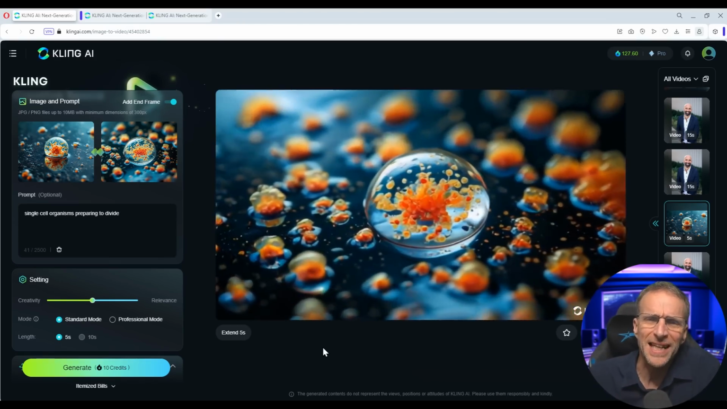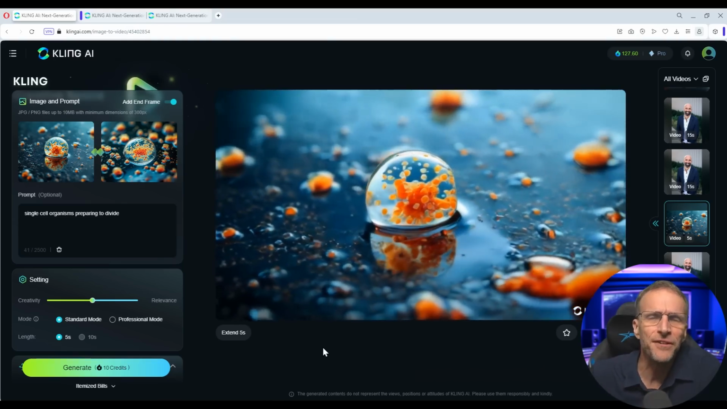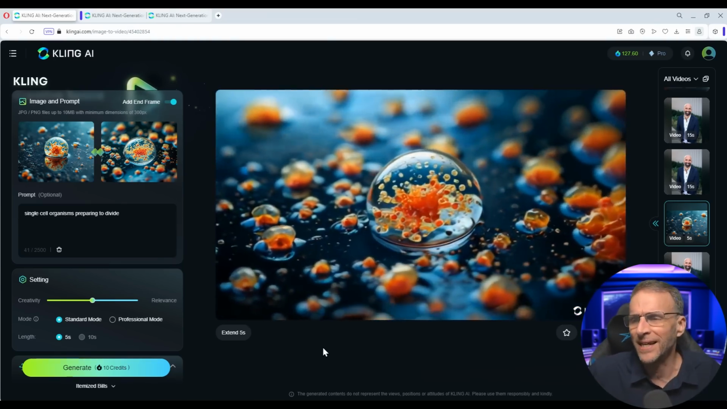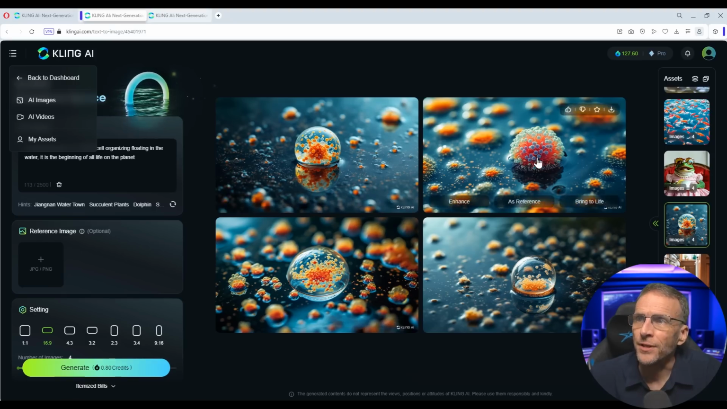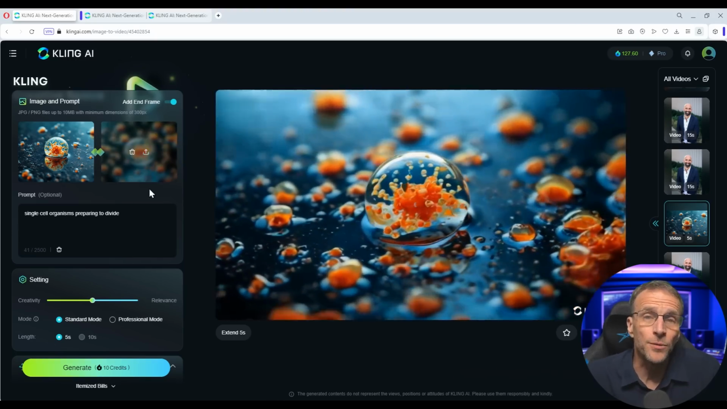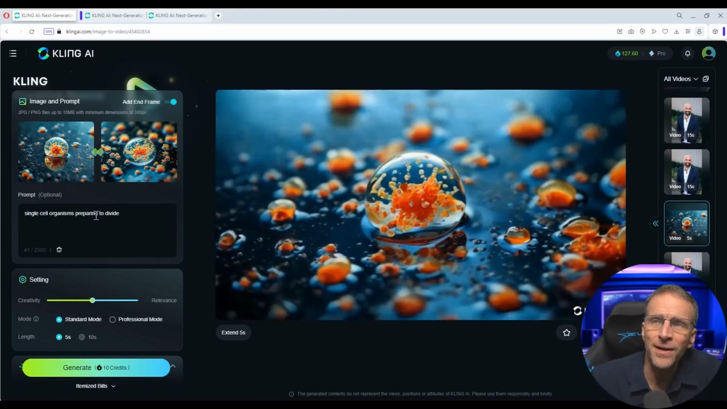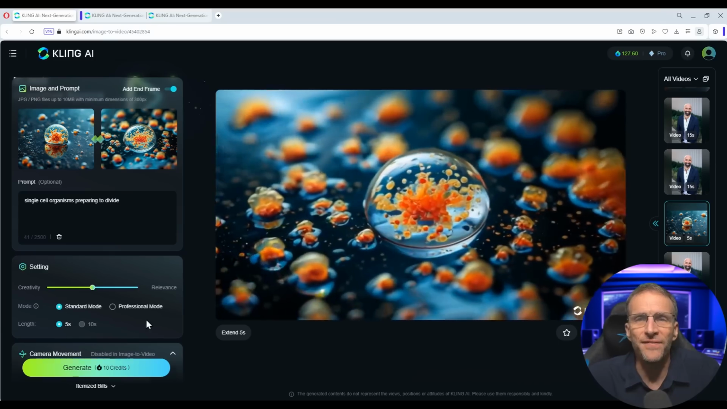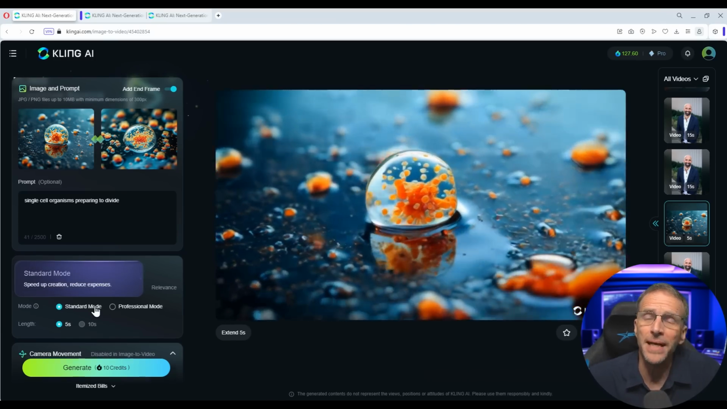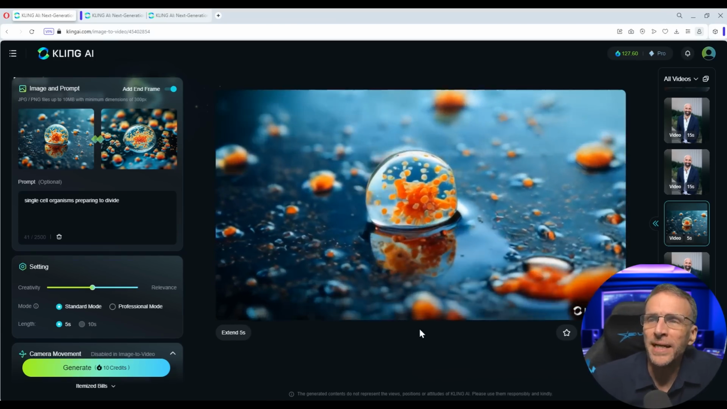One of my other earlier ideas of telling a story with this technology over time was to start with something like cells dividing and then have that turn into fish and then salamanders, lizards, alligators, dinosaurs, you know, the whole evolution story. I started in the image generator and created these and decided which one I wanted to start with, and then used one of the other ones for the end frame, and then used the prompt single cell organisms preparing to divide. Just did a 5-second clip on the standard mode to make it quick. And we got this nice little spinning around the cell.